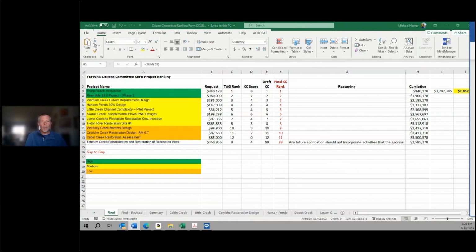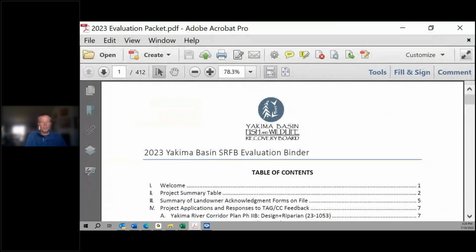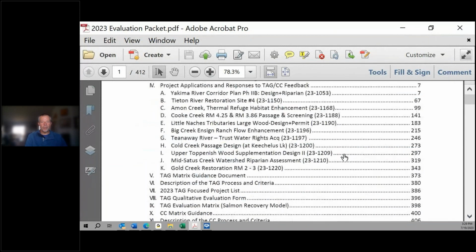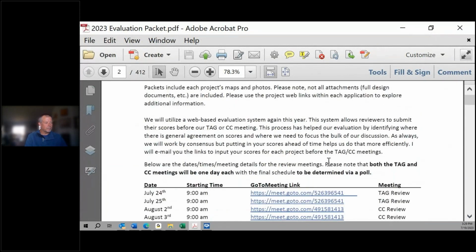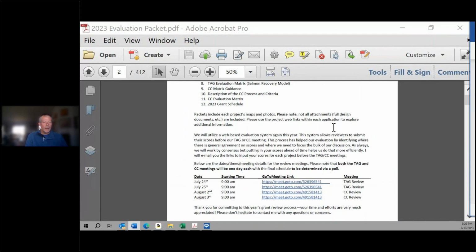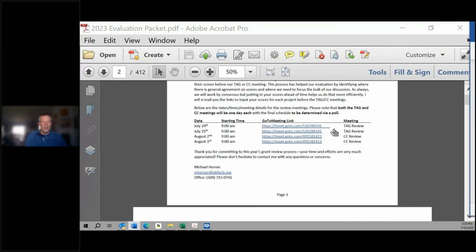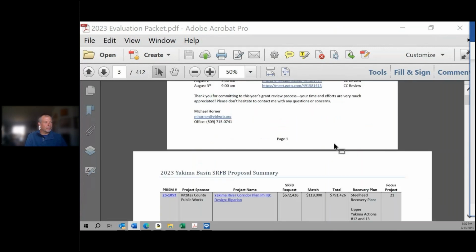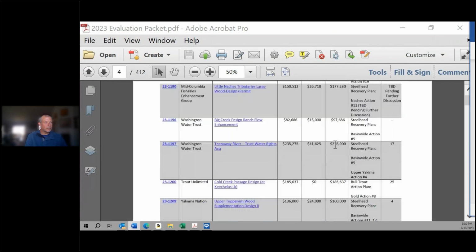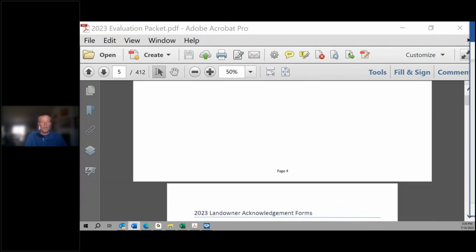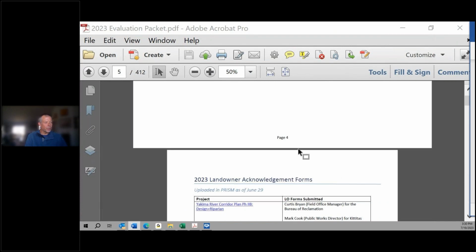So next, I wanted to show you some helpful references and application materials to refer to as you score the proposals. First of all is the evaluation packet found at the link that I sent out. This includes the following items: a welcome letter with virtual meeting details for those calling into the evaluation meeting, a table summarizing the projects, the grant request amounts, and their relationships to recovery plans. Also included is a table showing landowner acknowledgement forms received to date.